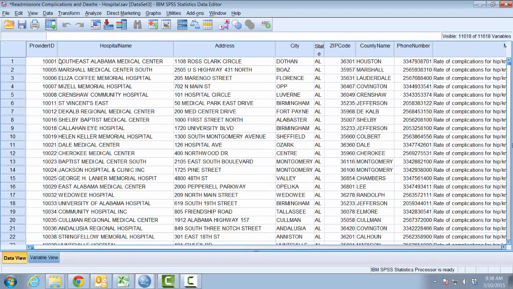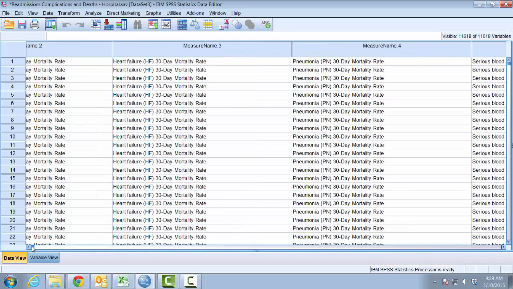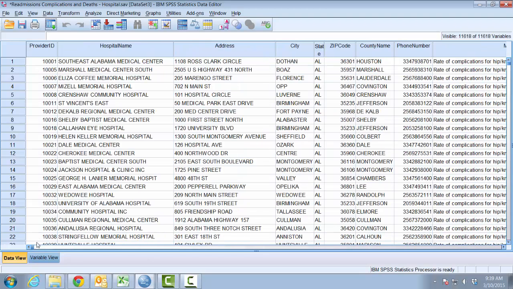And you can already see each now has provider ID, single hospital name, address, city, state, all the way through phone number. And now you can see it's much wider because I'm going to have all of the different variables in there. All right, so that's how you do it. Restructure from long into wide if you have a whole set of variables that are repeated exactly for each case.